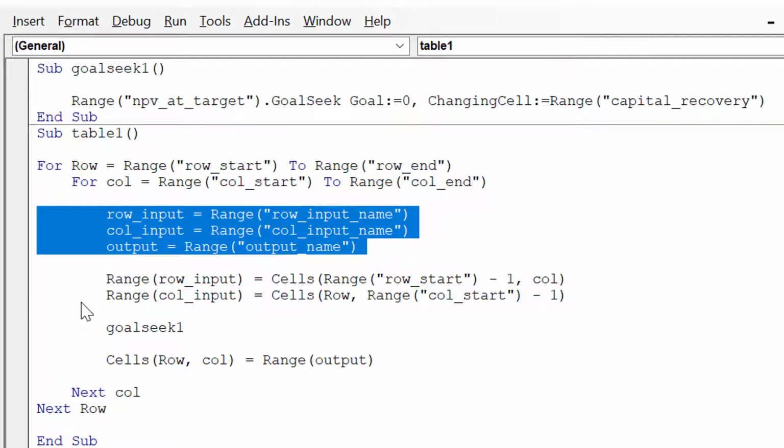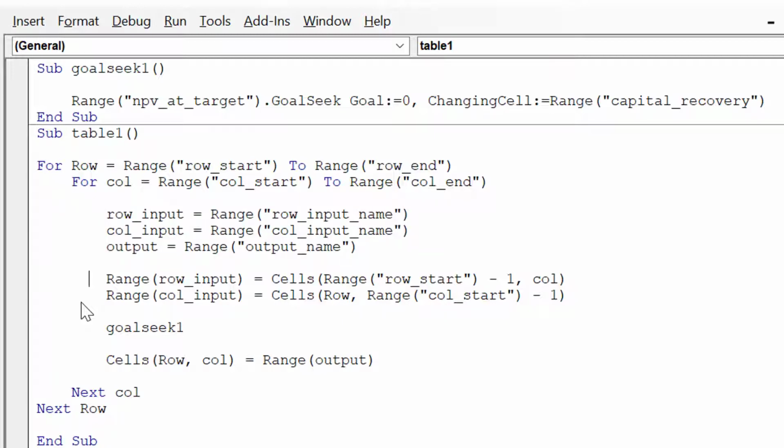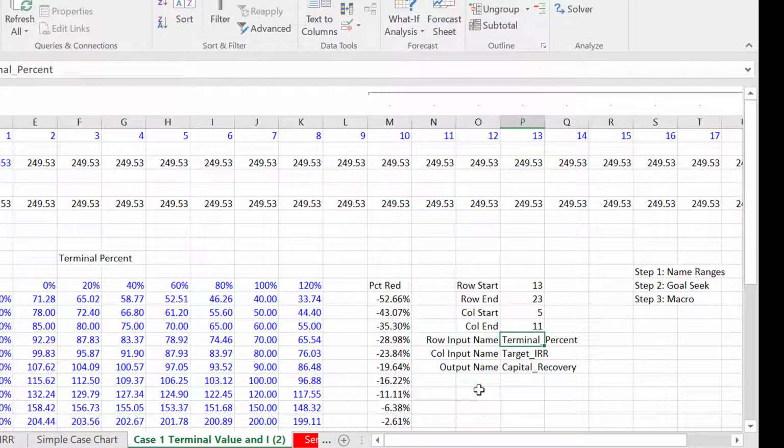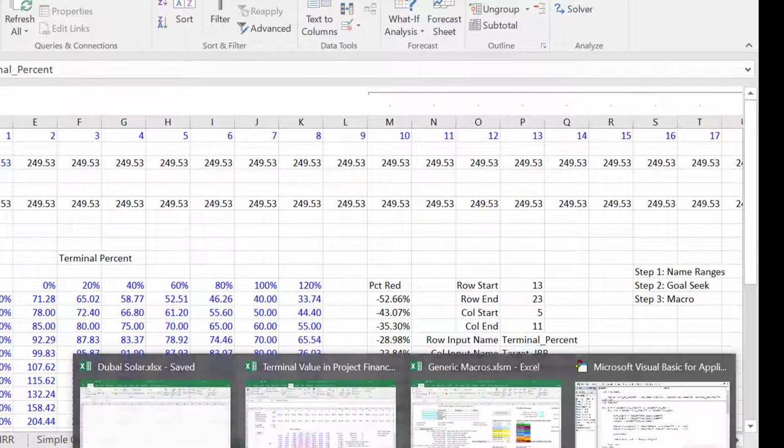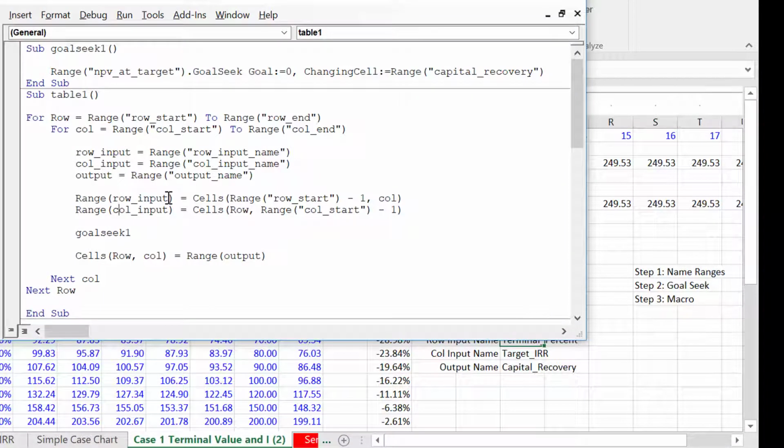Now, I did this because I thought, okay, let's say the range for the row input, this range name now, and that's down here, this range for row input. So that's going to be terminal percentage. Terminal percent. That is, we put range there and they say column start -1, and then a row start -1, and do the same thing for the target IRR. Then you do your goal seek up here, run, and then you say the cells output for the row and the column are this output, and that's our output name.